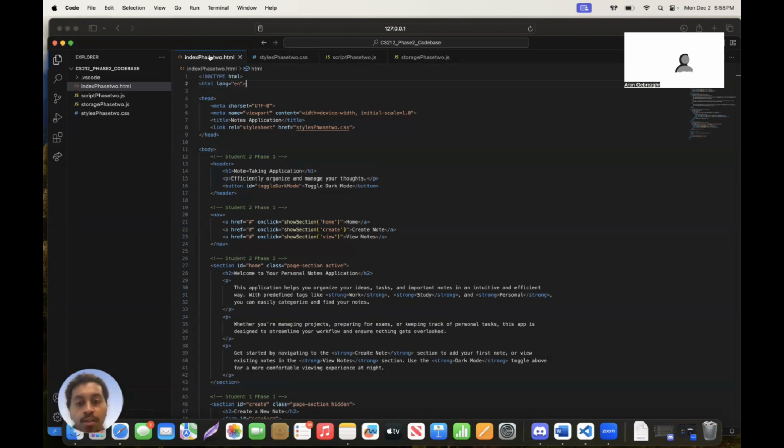For phase two, one of the main things I did was create display notes dynamically. Basically, I created the functionality that dynamically displays notes and view notes. I'll showcase this on the actual website; it will be a lot better than how I'm explaining it. Each note includes a title, content, and tag, which are styled to look clean and professional.